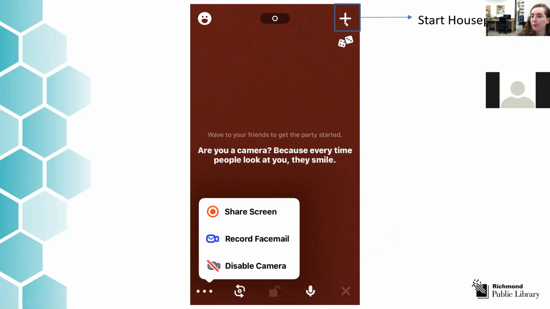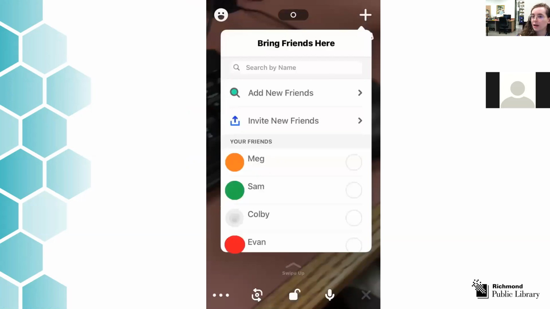So you can either swipe up when you open the app, or you can click on this plus button. And when you click on the plus button, you're just going to get this page here. So you'll either have an option to search for new friends that you haven't chatted with before, adding them. And then the friends that you've chatted with most recently will just appear on your friends list, in descending order from your last communication or interaction with them.